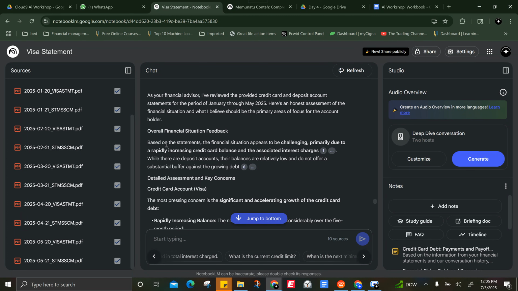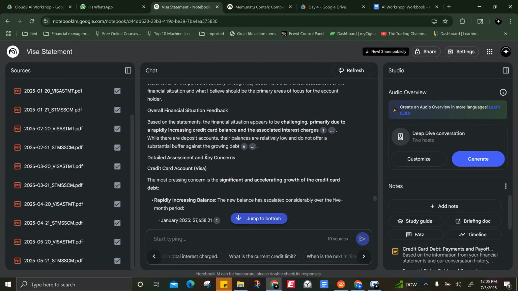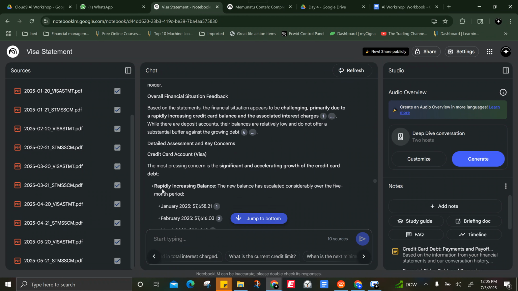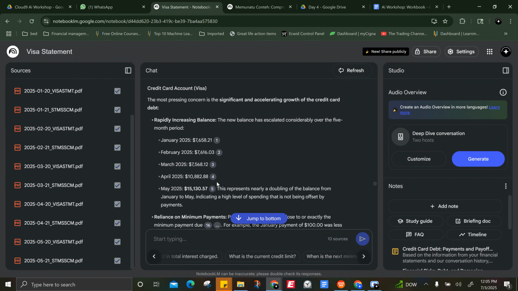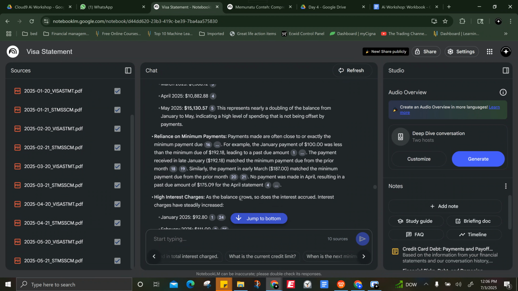Yeah, so it says we read it. Overall financial situation feedback based on the statement appears to be challenging, primarily due to rapid increase in credit card balance and things like that. And the most pressing concern is significant accelerating growth of credit card debts. So it can just really help break down the numbers for you because sometimes it can be overwhelming to go over the statements and add up your numbers, and then reliance on minimum payments.